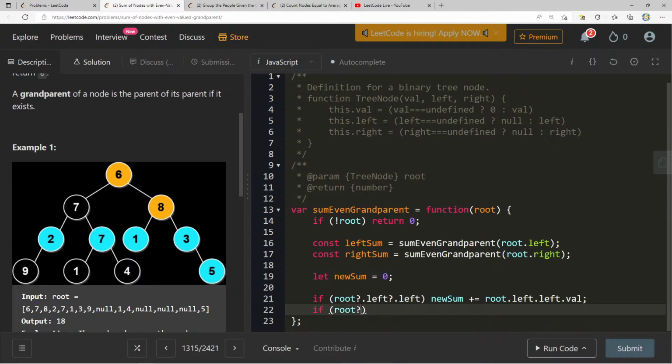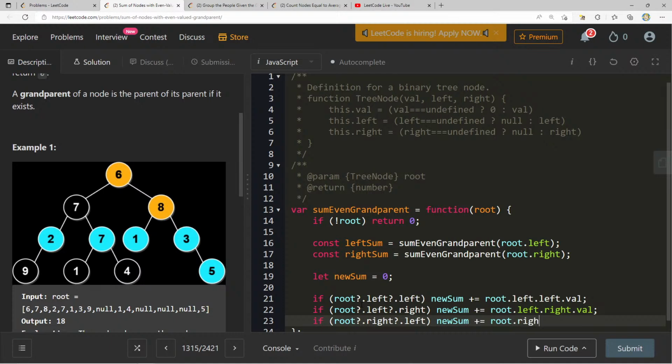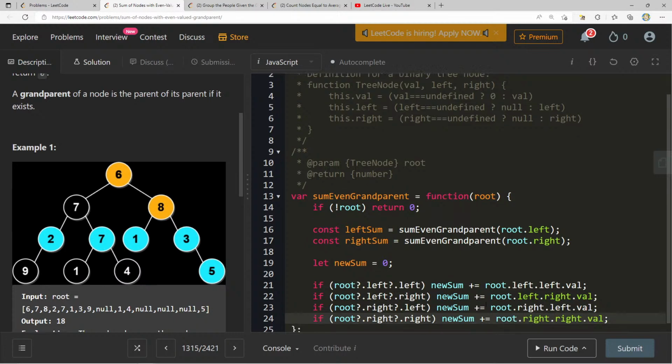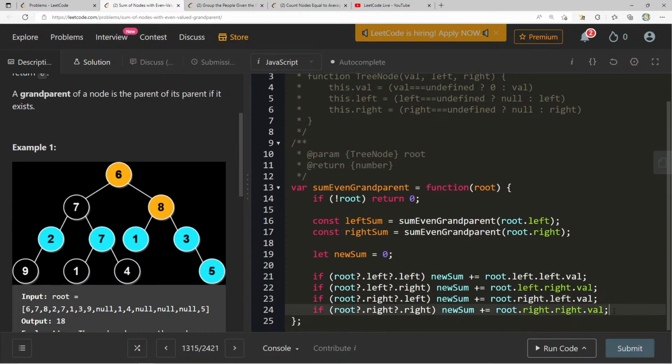It might not. It might not. If root.left.right, new sum plus equals root.left.right.val. If root.right.left, new sum plus equals root.right.left.val. If root.right.right, new sum plus equals root.right.right.val. Return new sum plus equals, or we can just do return left sum plus right sum plus new sum.